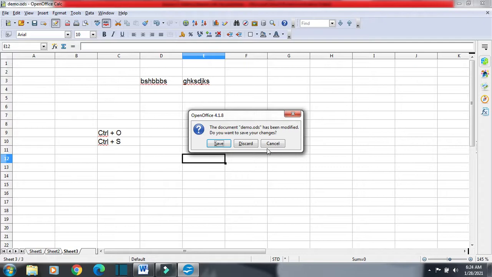Now we will have three options: save, discard or cancel. It will ask me whether I want to save the changes that I have made. I have made so many changes, so if I want to save my changes, I will click on Save. If I don't want to save my changes and want to exit the workbook, I will click on Discard. Discard will let me exit the workbook, but it will not save any changes made by me.